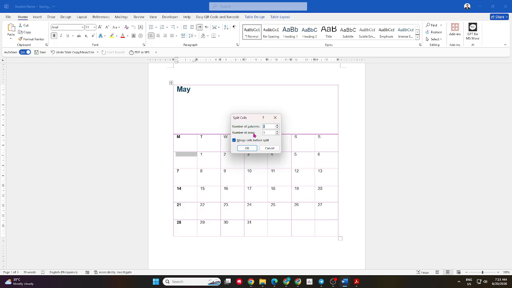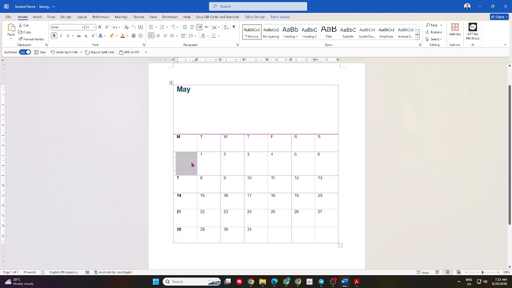In the dialog box, you'll see options for the number of columns and rows. For this example, select 1 column and 5 rows. Once you've entered these settings, click OK to apply the changes. As you can see, the single cell that we selected has now been divided into 5 separate cells. The cells are arranged vertically because we selected 1 column and 5 rows. This gives you 5 individual areas where you can enter or organize information.